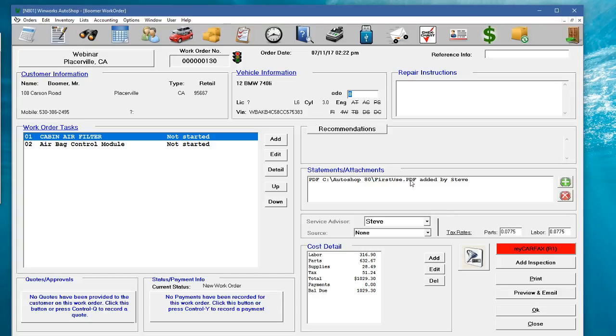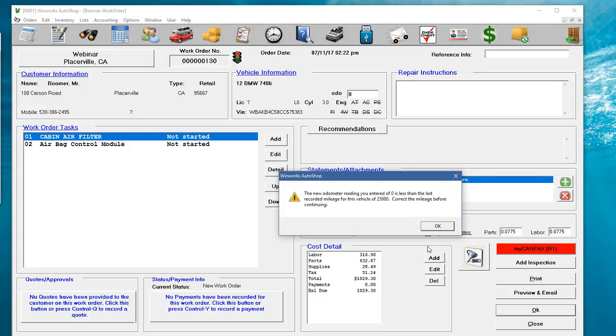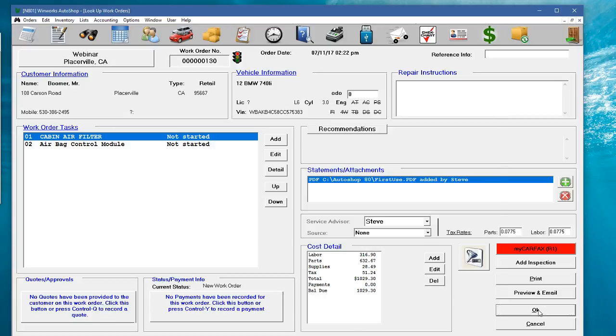The document would be viewable just by double-clicking and opening the document, and it would now be available.